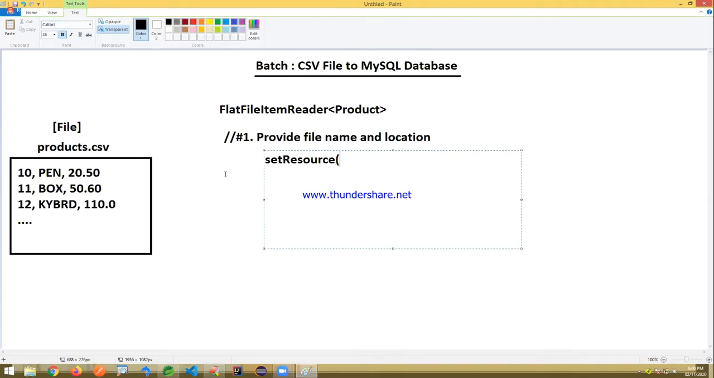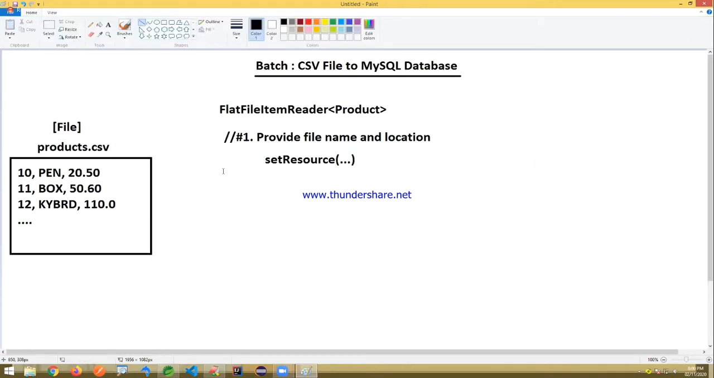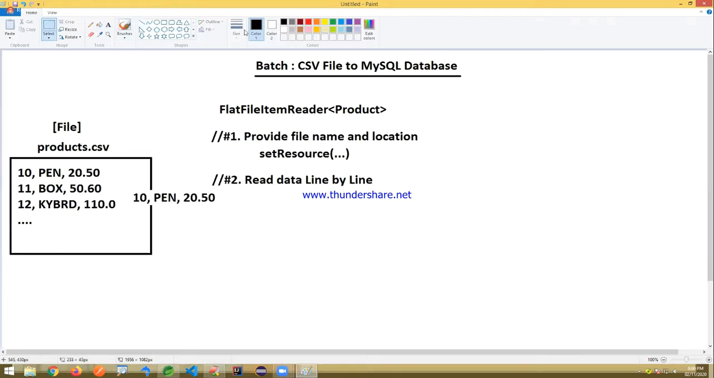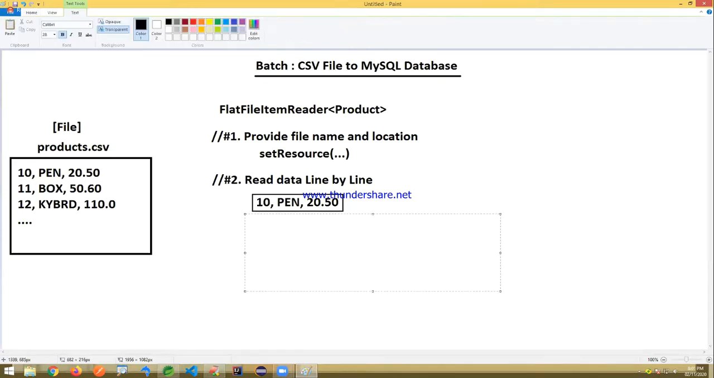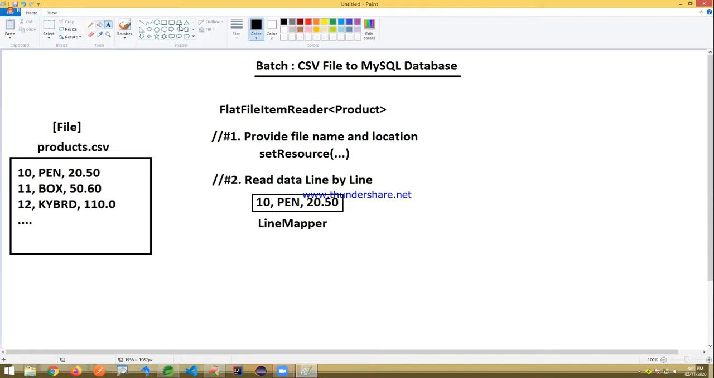Then we need to read one line. Step number 2, read data line by line. If you look at here, this is one line we are reading. We have to read the data line by line. This is done by using the concept of line mapper. Line mapper is used to read one by one line data here.